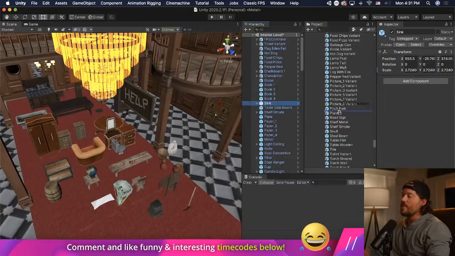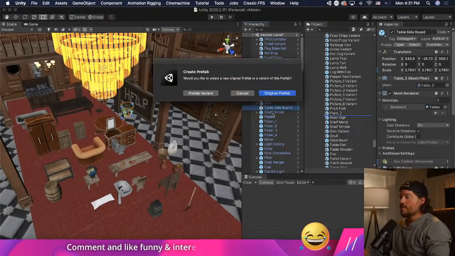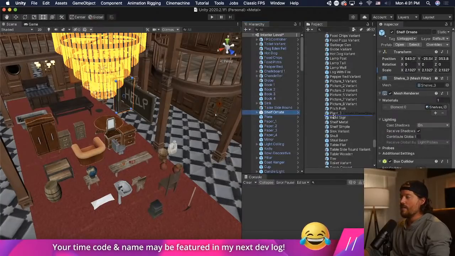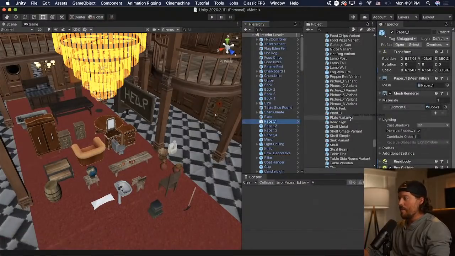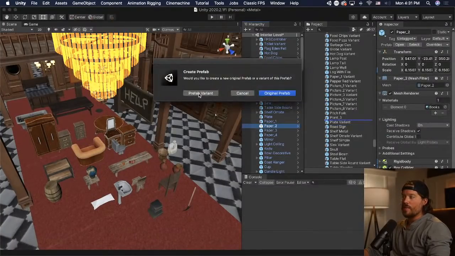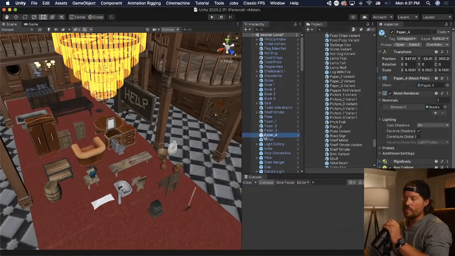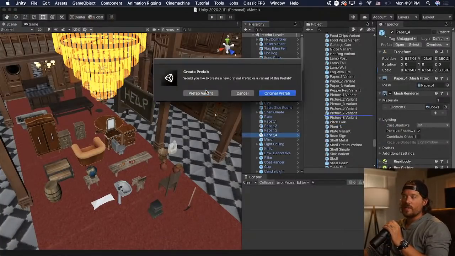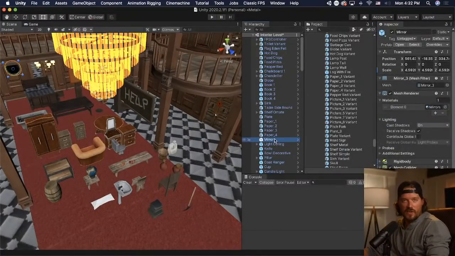The sink, we haven't done that yet. It's going to be a prefab variant. Table side round, prefab variant. Shelf ornate, prefab variant. Yep. Plate, prefab variant. Paper, prefab variant. And so these prefabs, guys, are going to be all the scales, all of the colliders, everything associated with the prefab is going to be something that we can change and tweak, and we don't have to change every single instance of it, right?